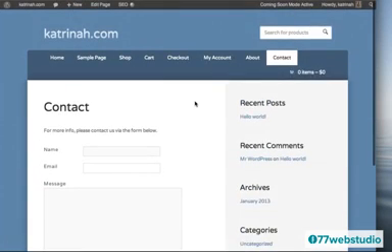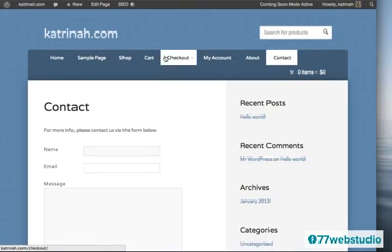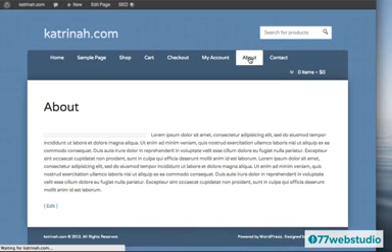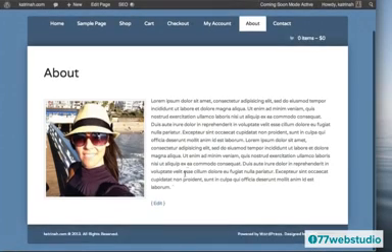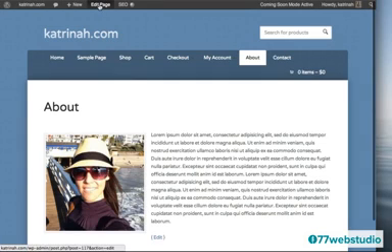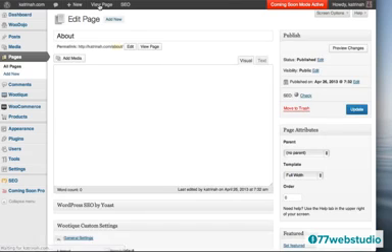So I am just going to come up to the top here. Now notice that there's a lot of different menu items going on here. We're going to take care of that and clean that up in just a moment. I want to go back to the About page here. I'm going to click on About. And I want to add a call to action down here that says Contact Me or Contact Us. So to do that, I'm going to click on Edit Page to edit the About page.